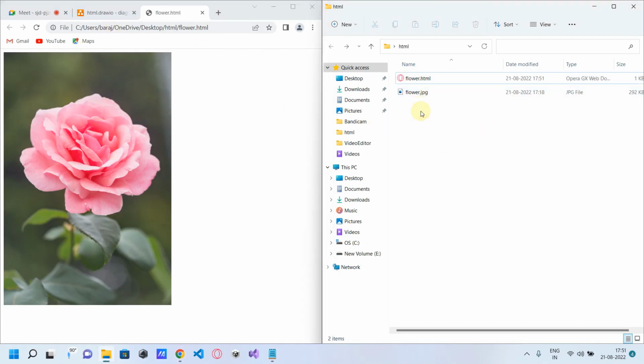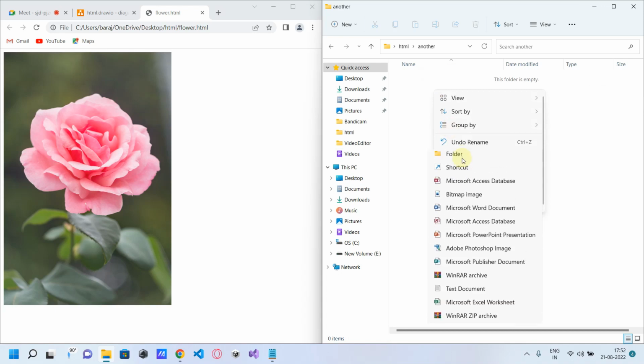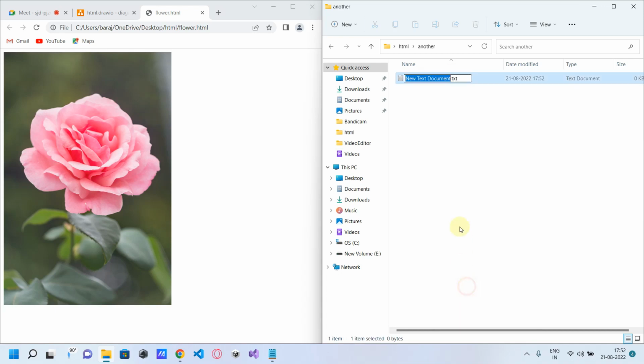Now I want to create another HTML file, but it should be inside a folder. Say I have a folder, another. The name of my folder is another. So I will open this folder, then I'll again create a new HTML file, another.html, to make things clear. So this file another.html is inside a folder called another.